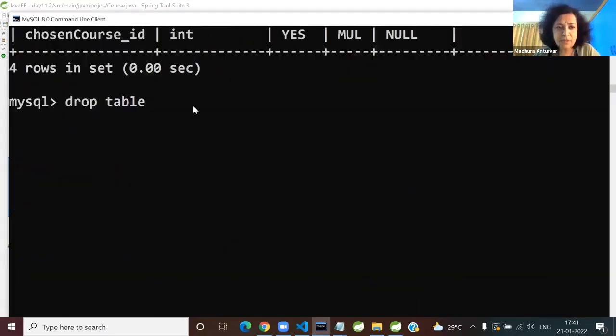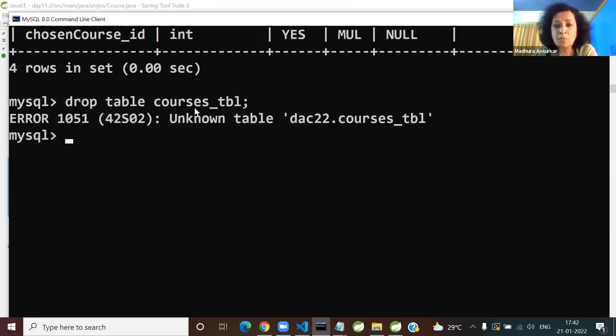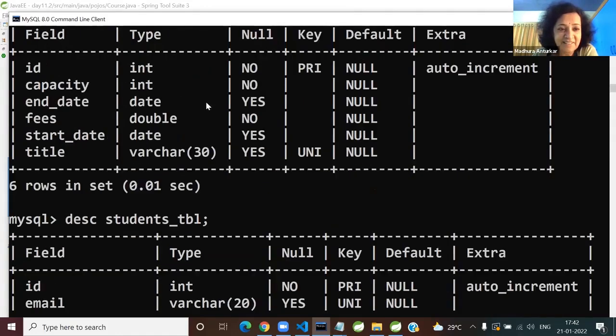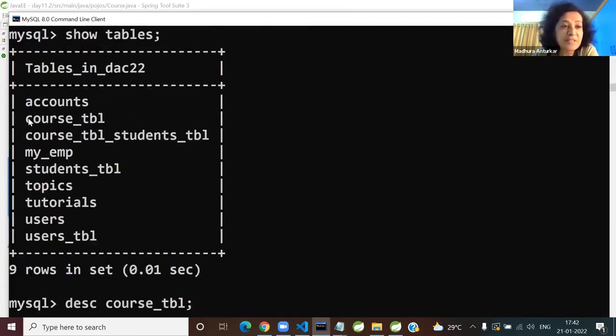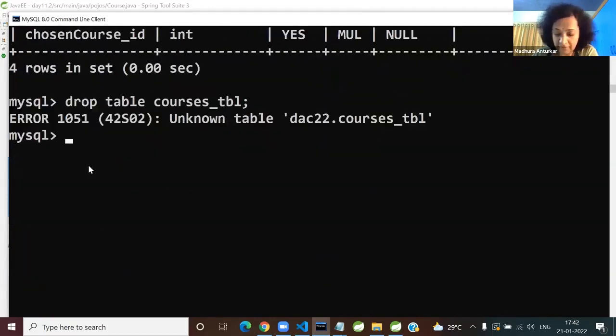Confirm. If you say everything, this is revision of your database concepts as well as Java. So courses, if I say table, oh, this is another level issue. Where is that? Course table. Oh, I wanted to say courses table. My bad. Anyway, we'll cover it.